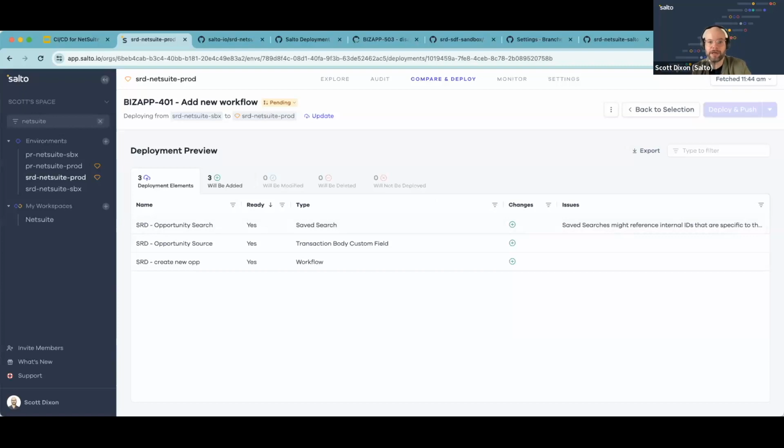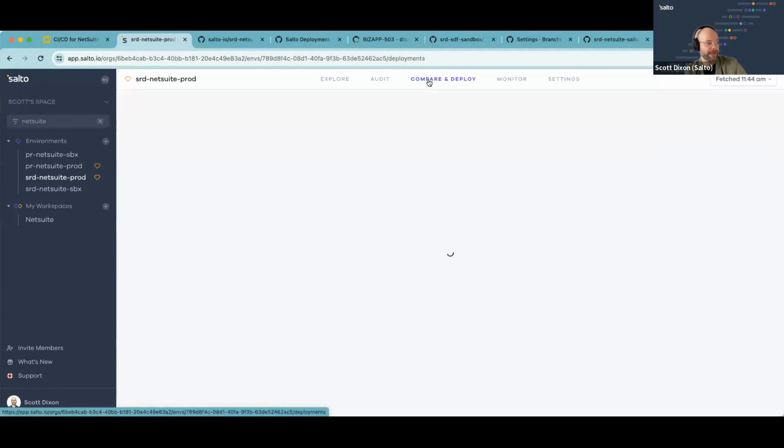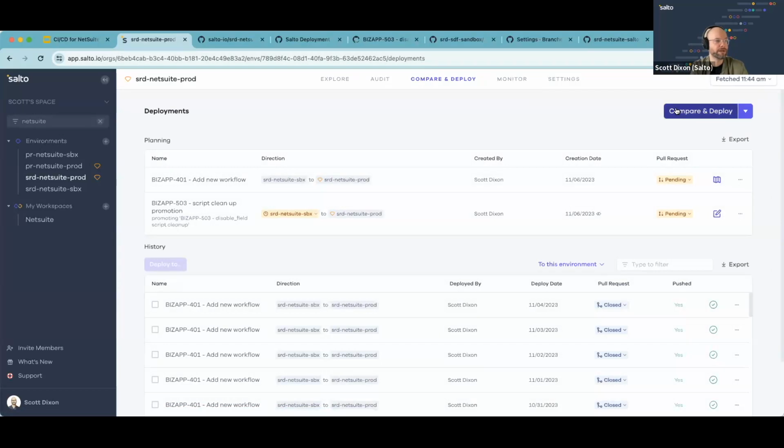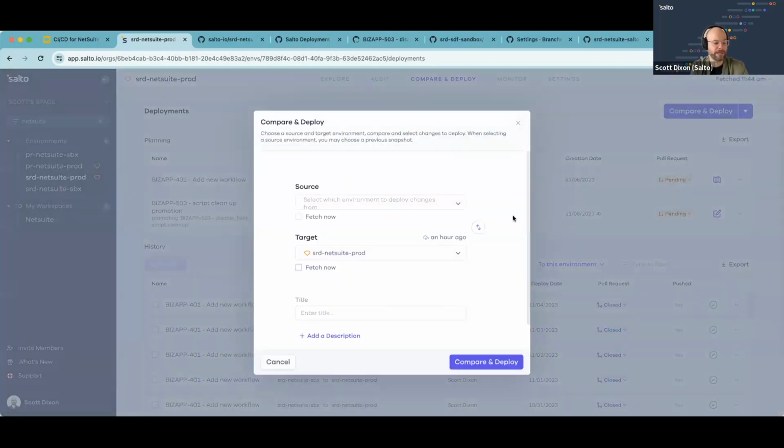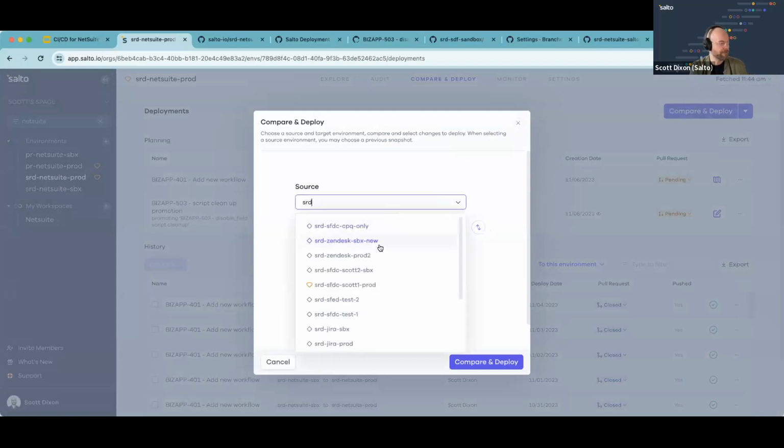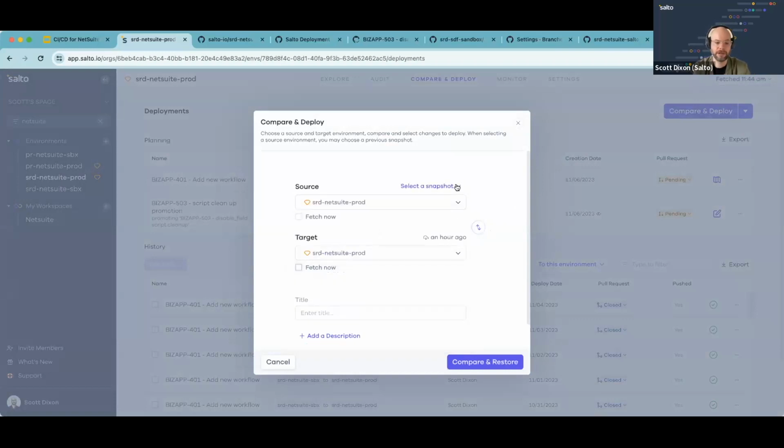Got a question from Hanan about, can we roll back the changes that we made to the target environment? Yes, you can. So let me go ahead and show how that can be done using Salto. In Salto, when you create a comparison in the UI, you've got a couple of different options. One is choosing if you want to deploy those changes from a source like a sandbox environment. But also, every single time that you do a deployment through Salto, it's going to save a snapshot of your environment that represents the state of your environment at the time of the deployment.